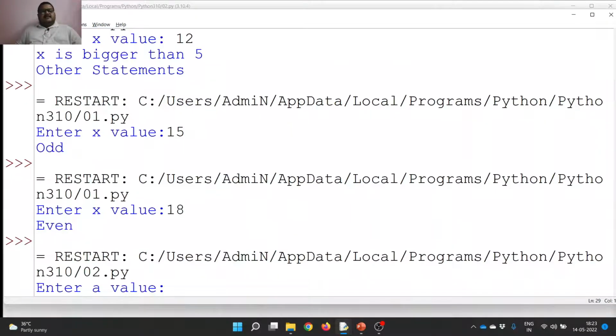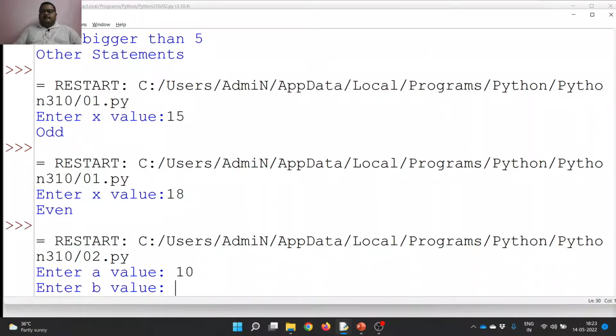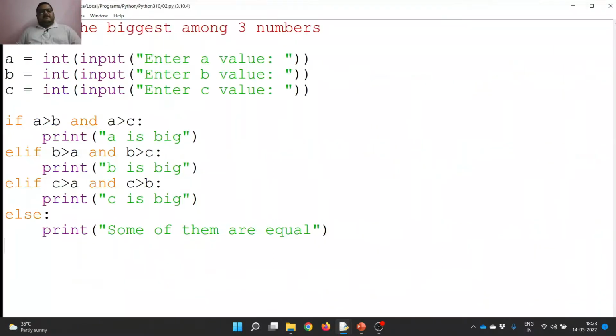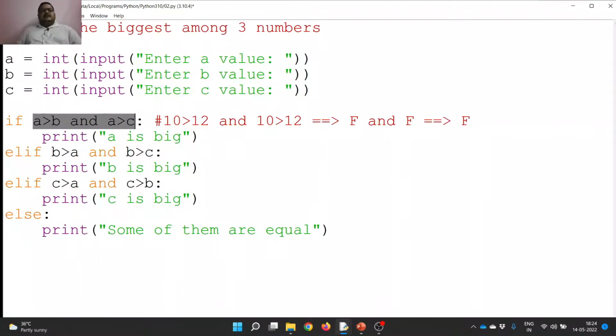Now it is asking me to enter the a value: 10, 12, 12. Can you expect the answer for this 10, 12, 12? So 10 greater than 12 and 10 greater than 12. A greater than B and A greater than C. So A greater than B, false. I am taking the shortcut. False and false means the answer is false. Whenever the condition becomes false, then it goes for checking another condition.